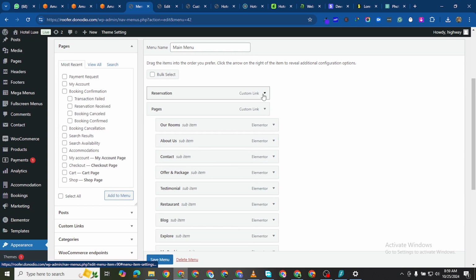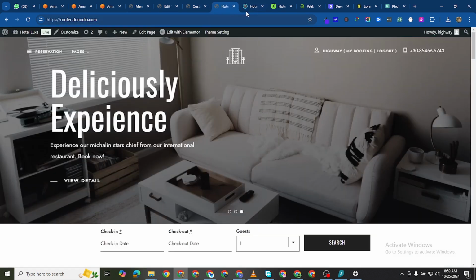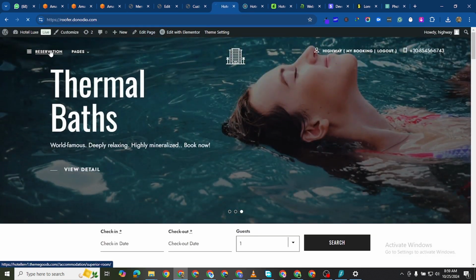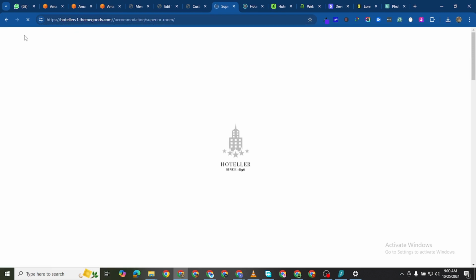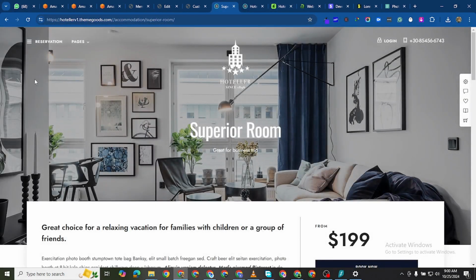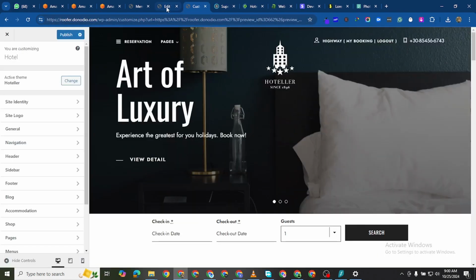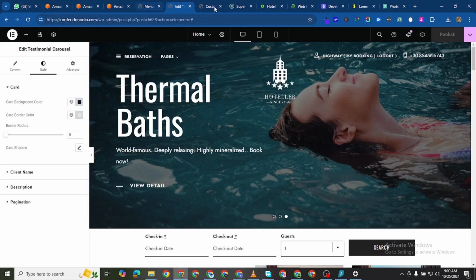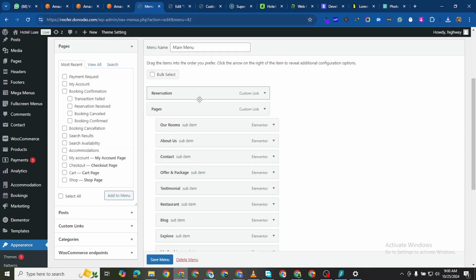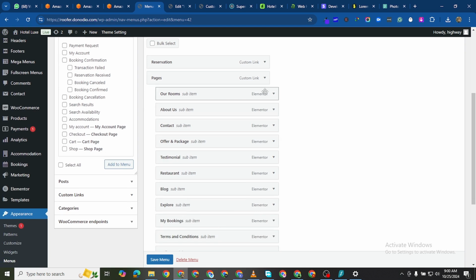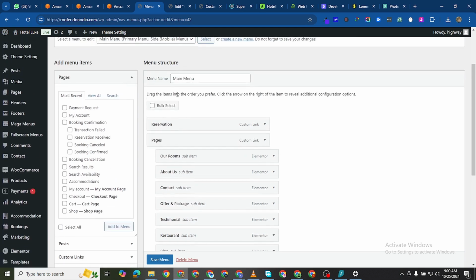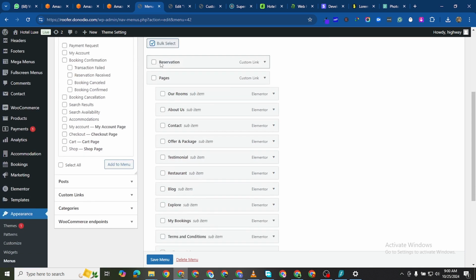You see the reservation. If I click on that, it takes me to a different page. It takes me to the website of the theme itself. So I want this reservation to take you to, let's say it could take you to the page with the rooms, but at the same time, we already have a page with rooms here. So click on box select. I want to remove this.